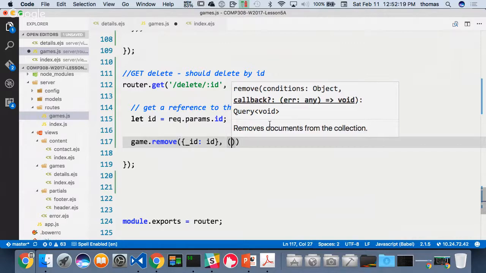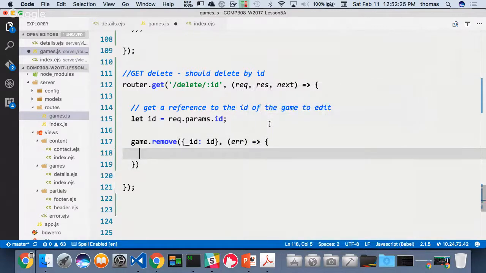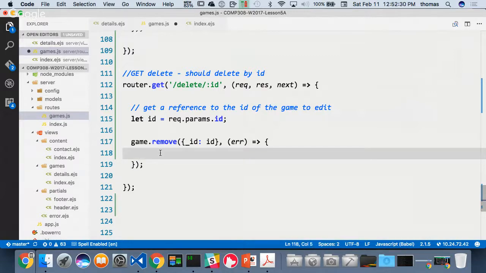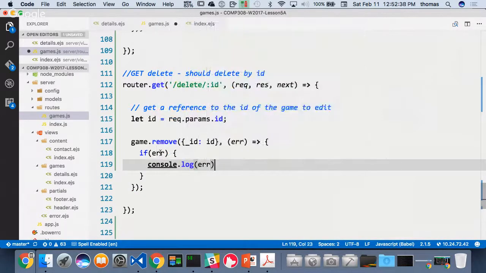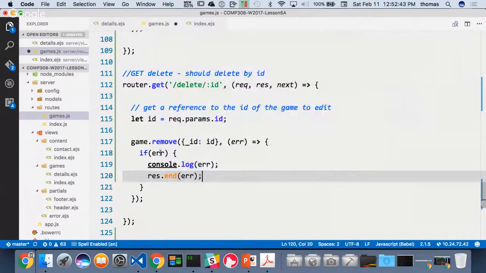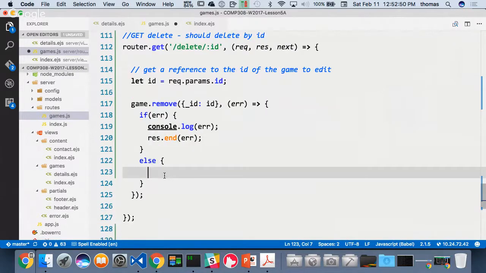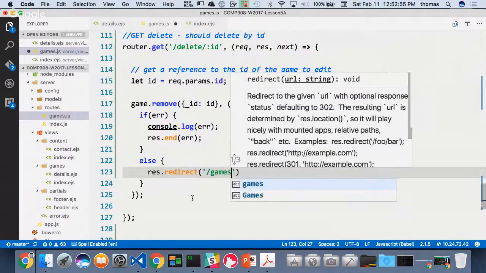The next is I want to pass in the error, right? If there's an error, same as we did before, then I want to do something with that, so I want to test for that. If there's an error trying to delete or connect to the database, so if error, I'm going to do the same thing: console log the error out, whatever that error is, and then do a res.end with the error. That's the first thing. Else, in the else statement, I want to redirect, res.redirect, so I'll just do the delete, back to games.